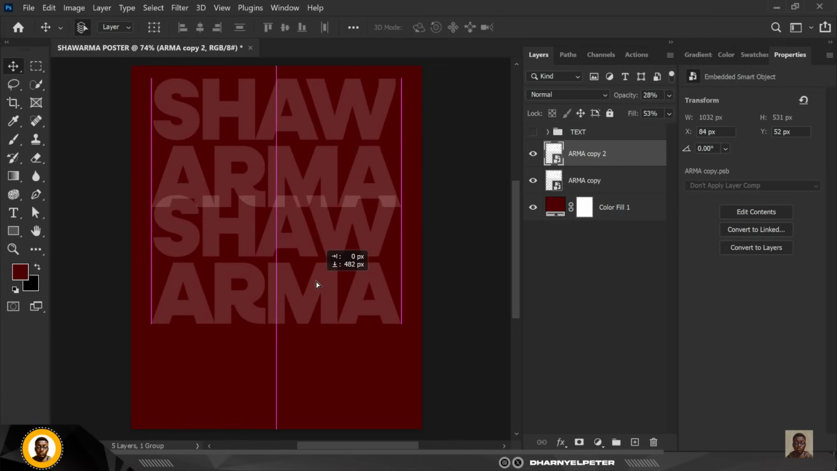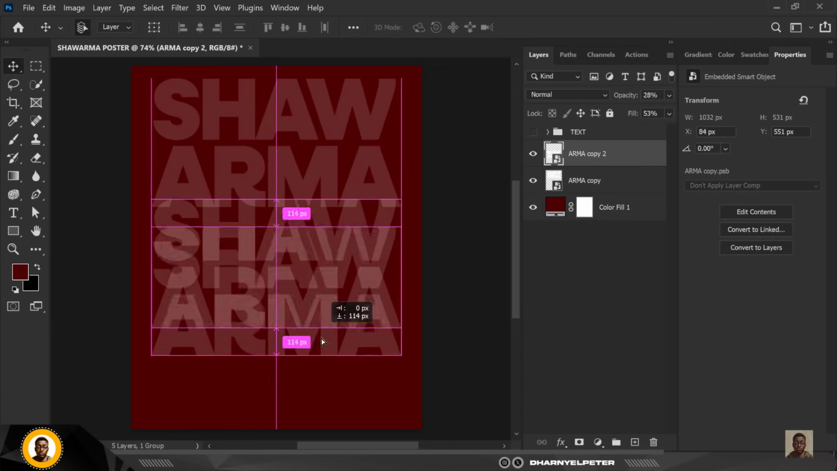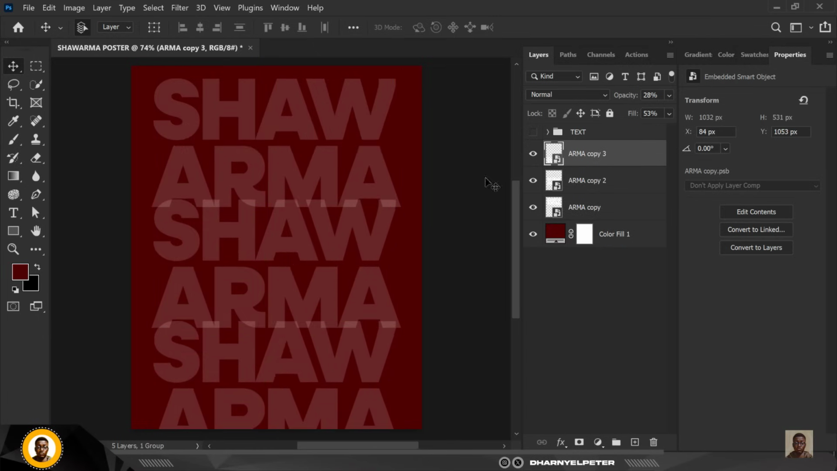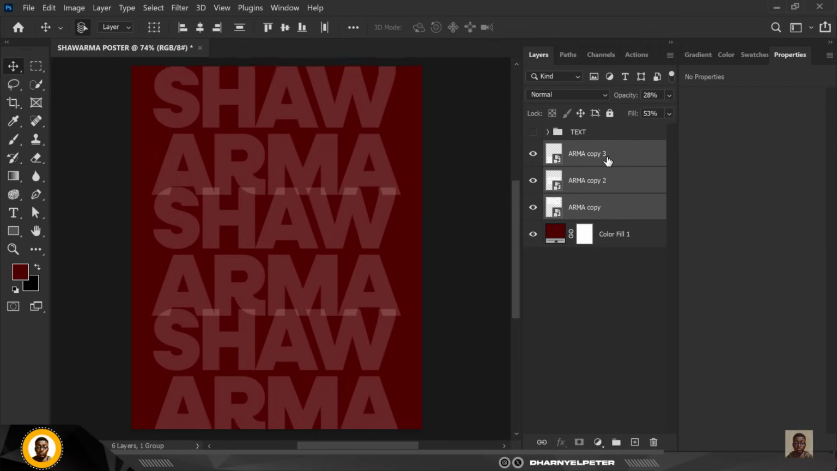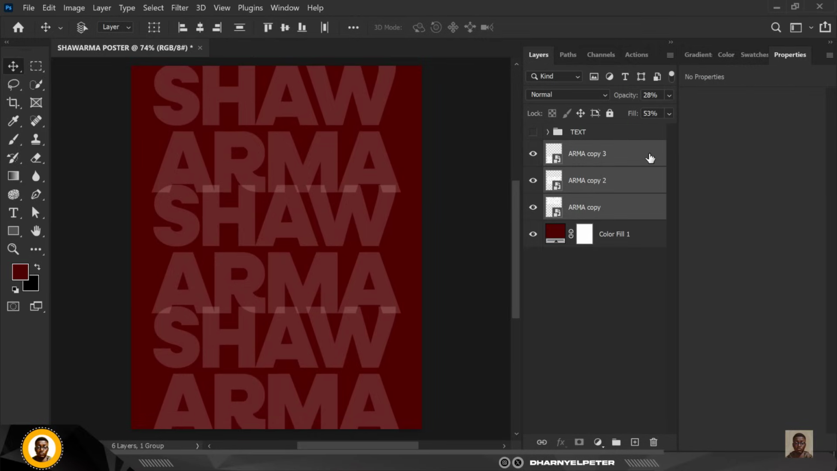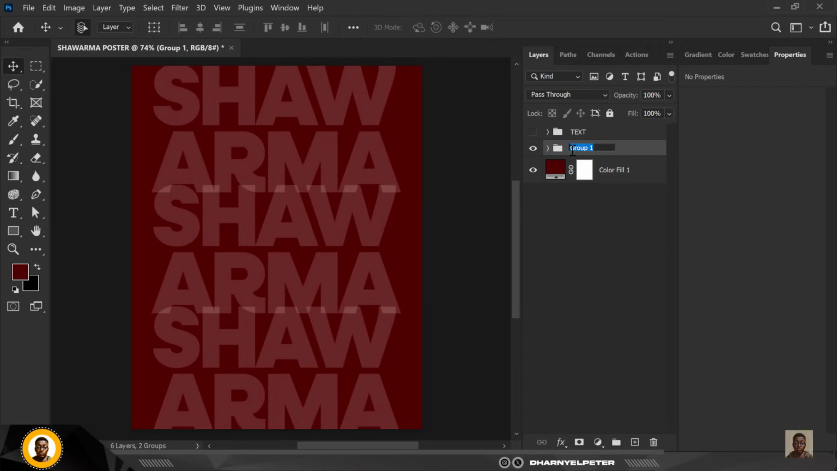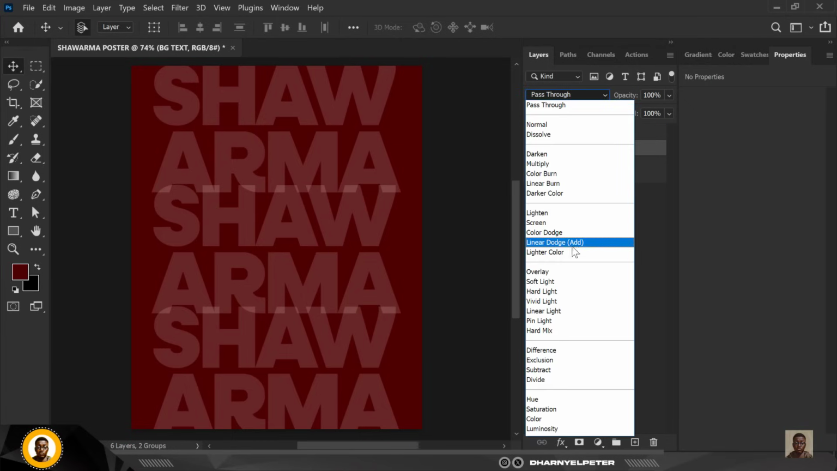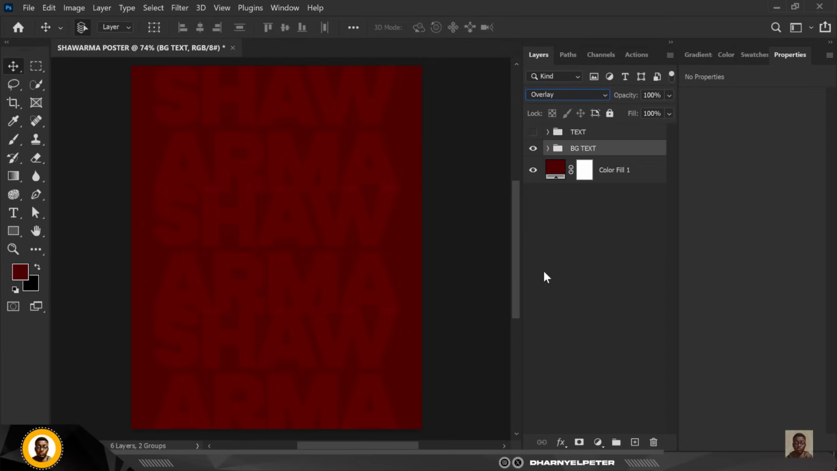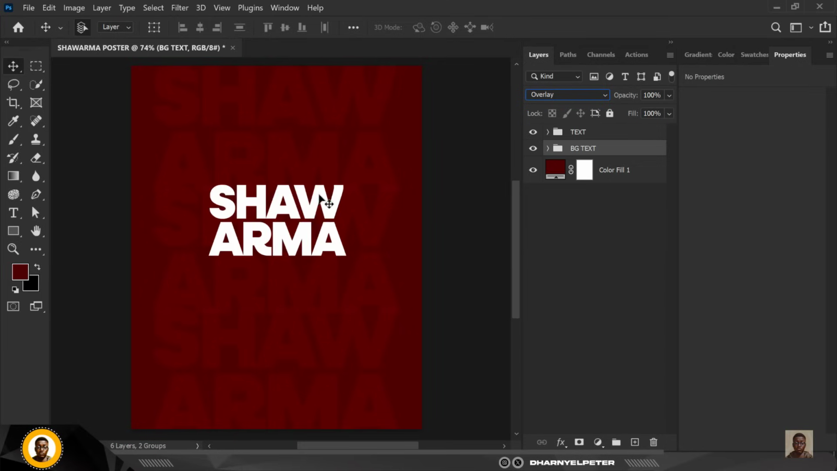Ctrl J to duplicate this. I'm just going to put it this way, slightly overlapping it at the base. Select the three of them. You can move them up. And Ctrl G to group them. I'm just going to name this B text in case I need to come back and edit it. I'm going to change the blend mode to overlay so it blends well with the background itself. I'm going to turn on this shawarma and I'm going to do something else with this text.